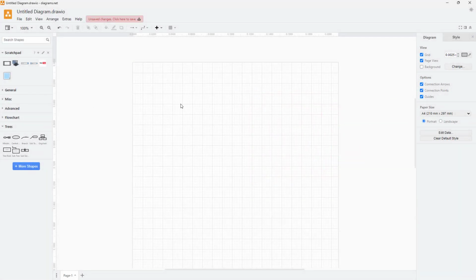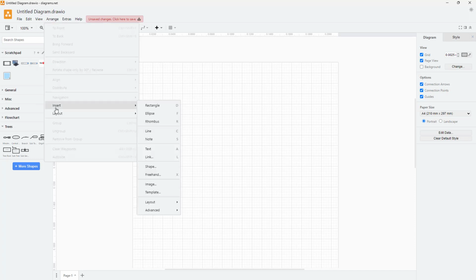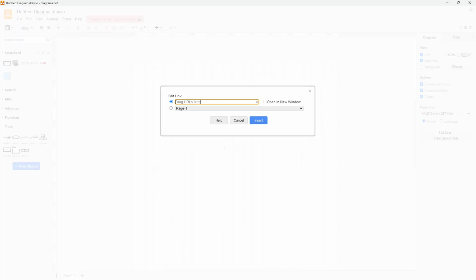So what you can also do is insert links inside of diagrams right here in diagrams.net. To do that, I'm going to go over here onto the Arrange menu. And if I go onto Insert right here, then you can see that Link is an option. If I select this, then you can see that I can drag in a URL right here, which becomes clickable.